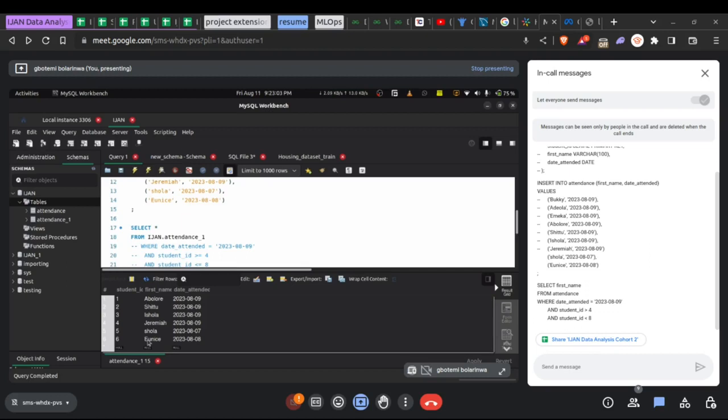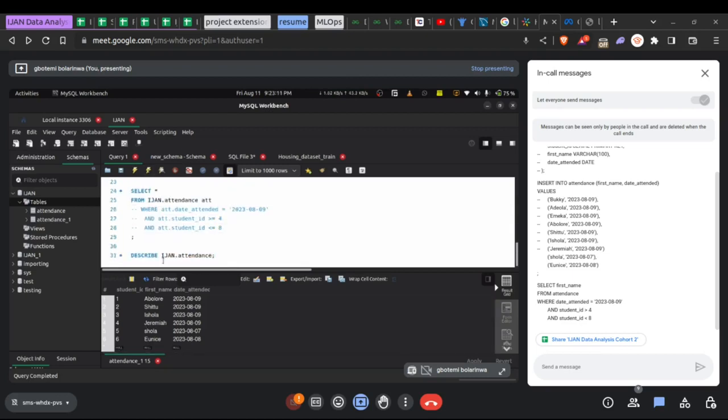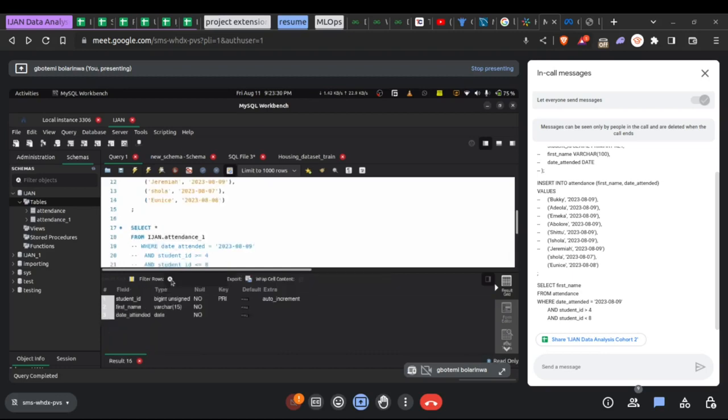And if I describe attendance one, I don't think we need this again here. Sorry, I can just comment everything out. Yeah, I think this part we need. Now you can see this thing, I've changed it to not null. So it means that it does not take empty values.